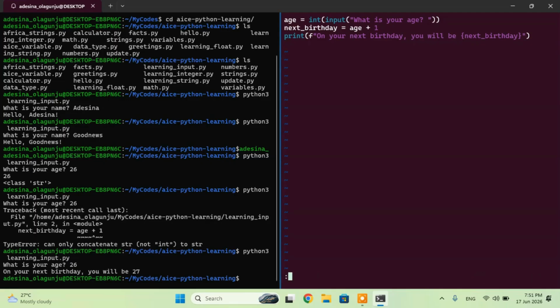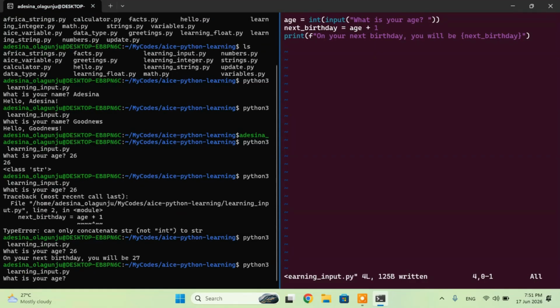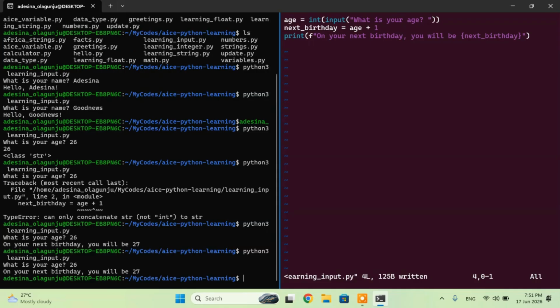Press escape, then save. Let's run the file. Let me type 26 and press enter. You can see that it gives the same correct results. This is the more common way programmers write it, wrapping the input function directly inside the int function on the same line.